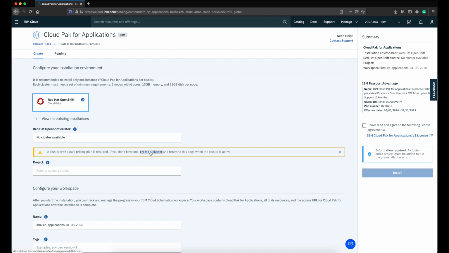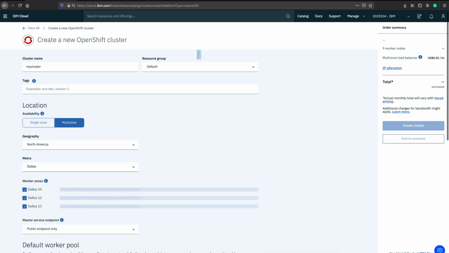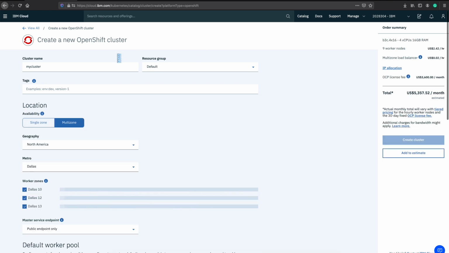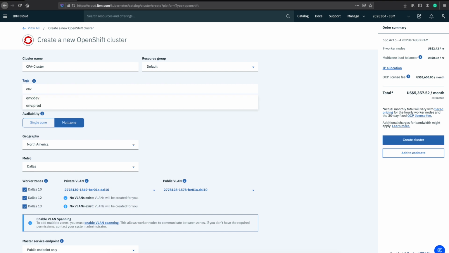We can click on create an OpenShift cluster, and it will take me to the OpenShift dialog box. I click on create. We will be redirected to a page where we need to provide some information to deploy the cluster. We will start with the cluster name, CPA cluster, Cloud Paks for Applications cluster. We can provide a tag whether it is a production environment or a development environment. So I'll provide my tag over here.